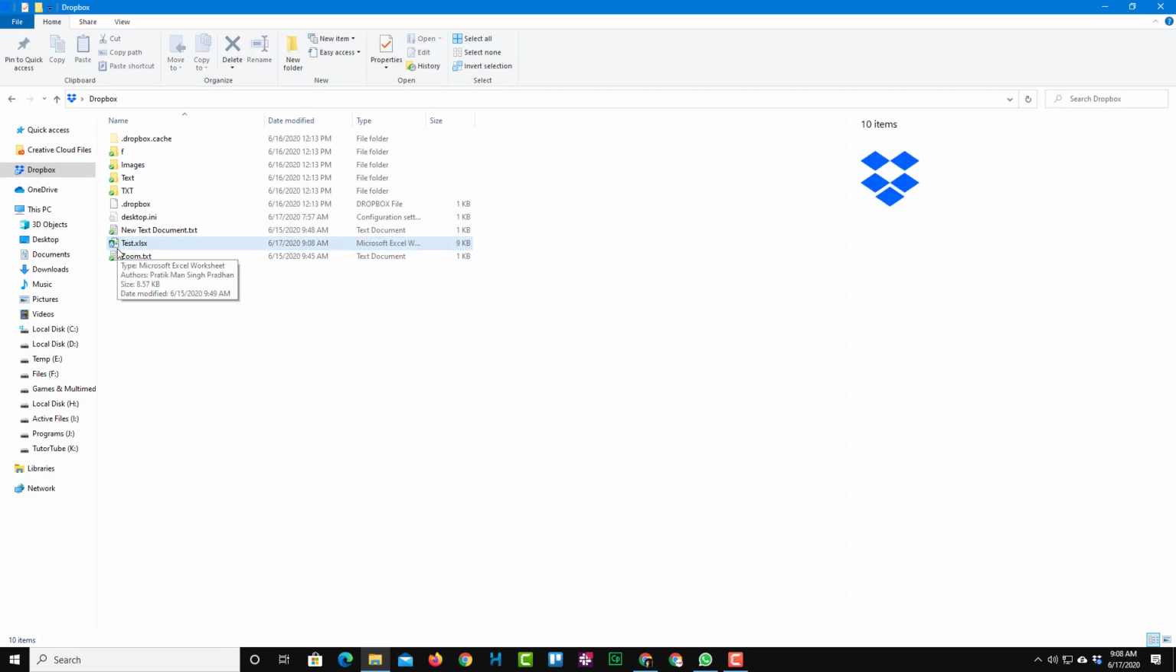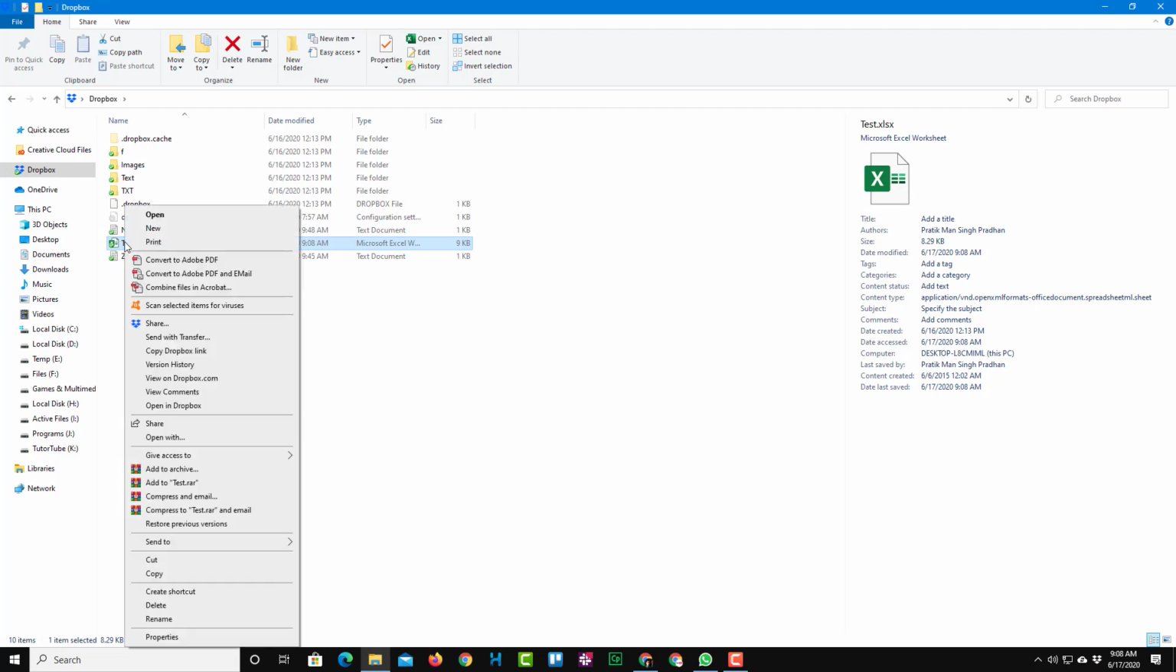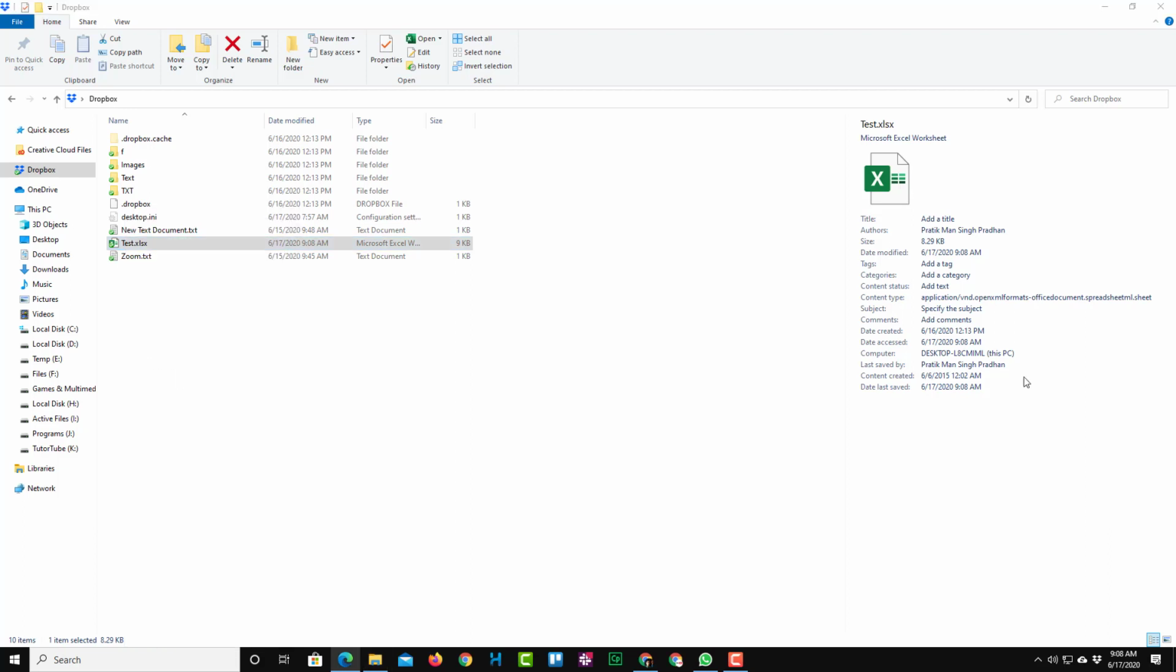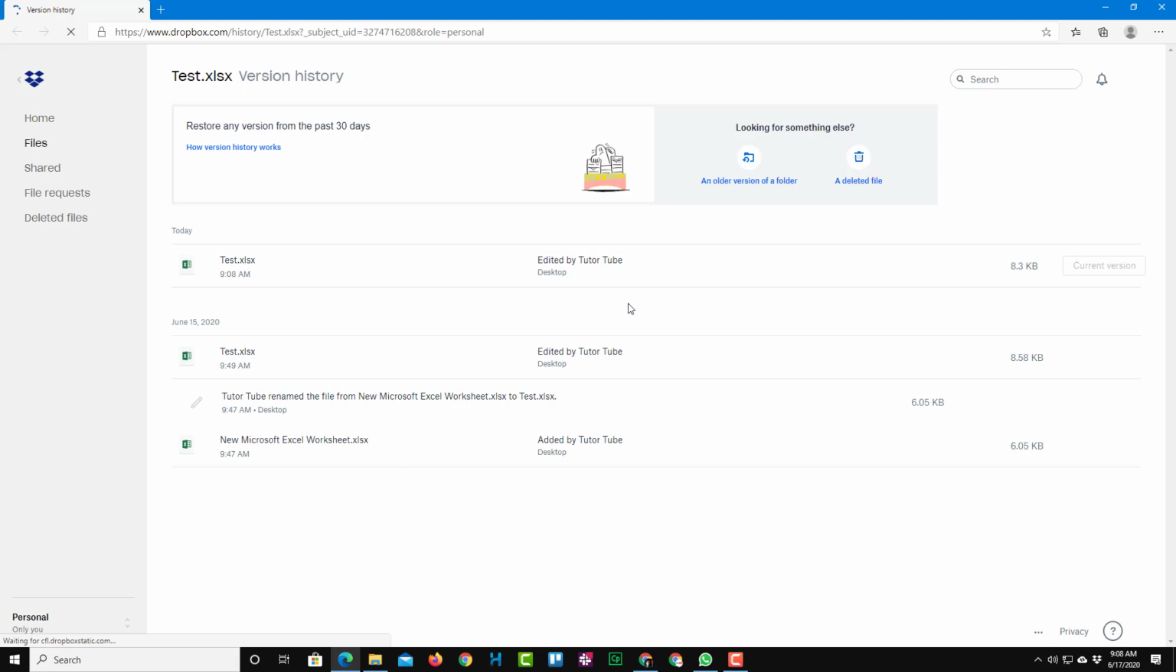And you can see that it is uploading. Now it has been uploaded as the green check mark has appeared. So now, what if I want the previous file then? In that case, what I can do is I can right click over here and then I can see the version history. So as Dropbox is already installed on my computer, you can see that version history is an option right over here. So I can click on version history and then it'll open up my web browser where I'll be able to access the version history of the file.